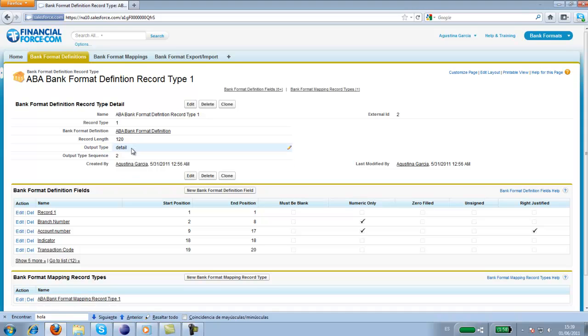We can see, for example, this one is a detail, the output sequence. This value is just to sort all the lines in the bank file. For example, imagine that you have two different details. So with this output sequence, we will know how to sort all these lines.